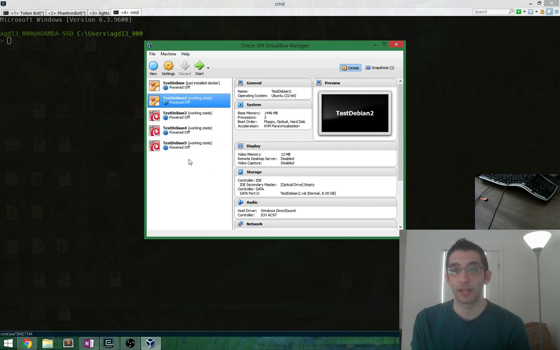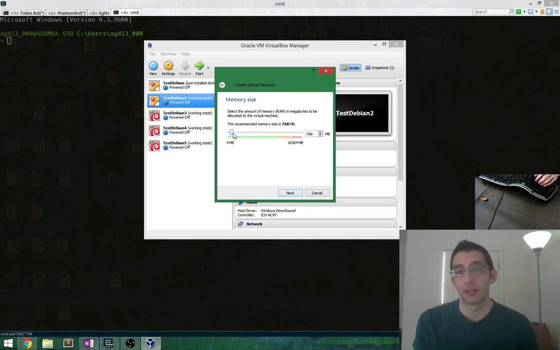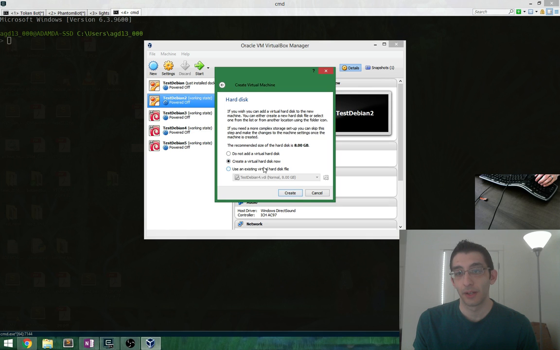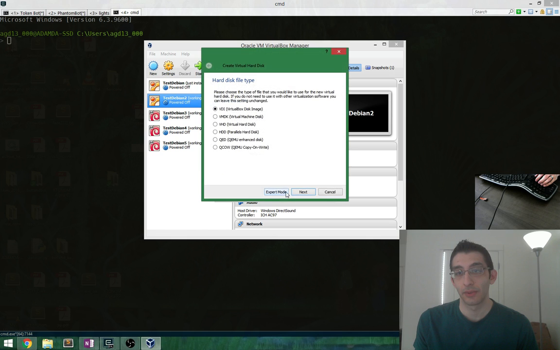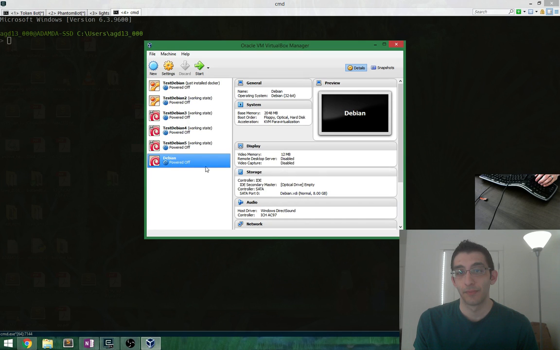So I guess let's try making a new VM and seeing if this works. Debian. Next, let's set this to some number that's going to be big enough. Alright, use an existing virtual hard disk. Let's just create a new one. I'm going to try this totally from scratch. Sure. Type the name of the new hard disk file. Create.